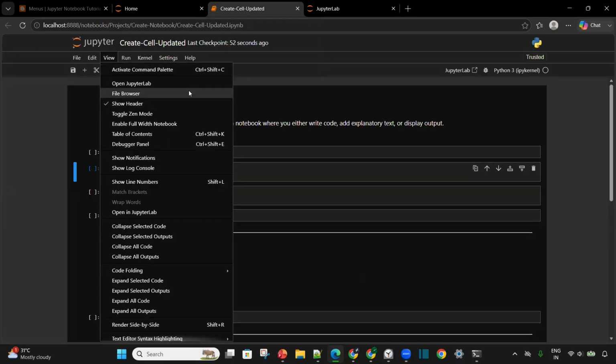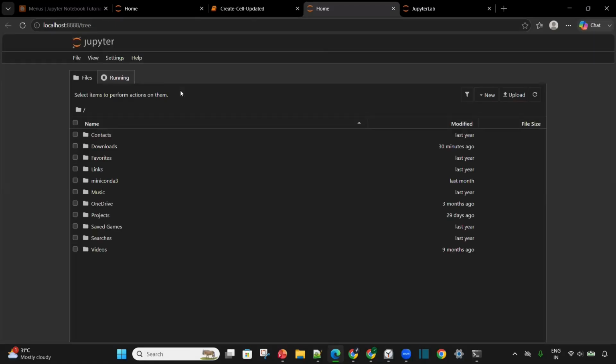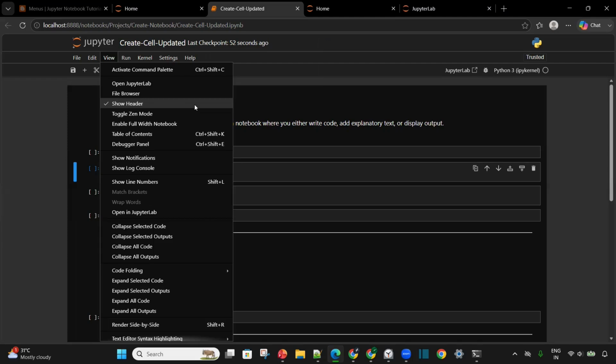Next, we have the file browser option. The file browser opens the file browser for accessing files and folders. If you click on file browser, this will open the Jupyter Notebook linked file browser, and from here, we can open the files that we want.